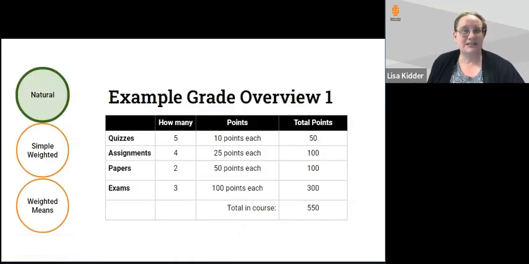Natural, I said, is the default, and that's the most common. So here's an example. We have 4 different category types. There's 5 quizzes, they're 10 points each, that equals 50 points. You do the same thing for each of those rows. You add it all up. The max total in the course is 550 points. So if you have something that looks like this in your gradebook, you're probably using natural.